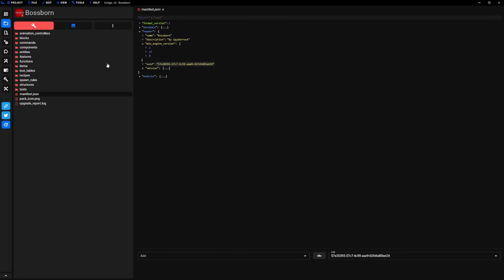The UUID is a very important thing, at least in my opinion. There is a website where you can generate these, but this is essentially the ID for your pack. You can't import a new pack with the same UUID unless this next box here, the version, is set to something newer. So right now this is 1.0.0, but if I wanted to set it to 1.0.1, you could import that and it would overwrite this version of the file.